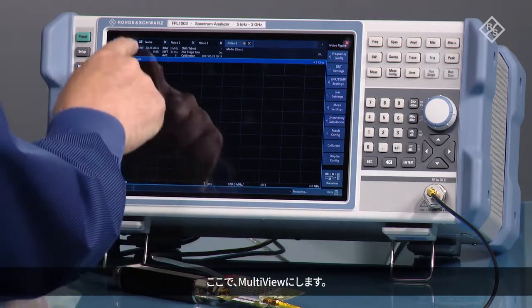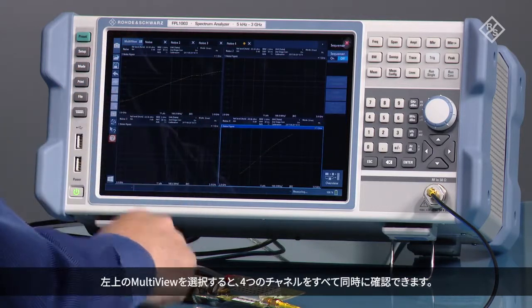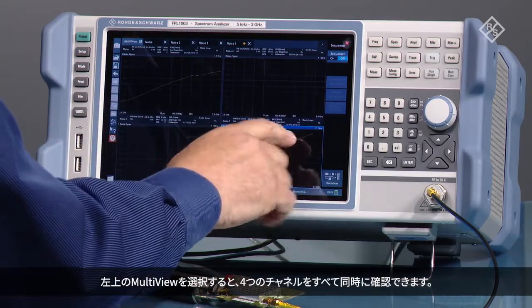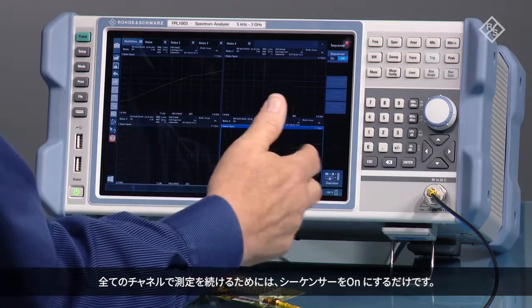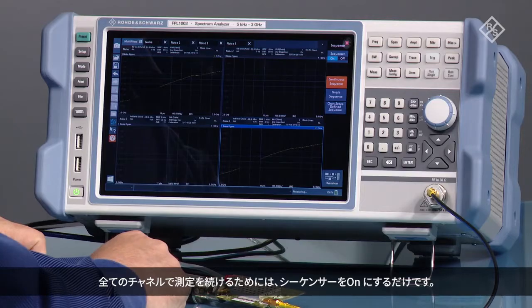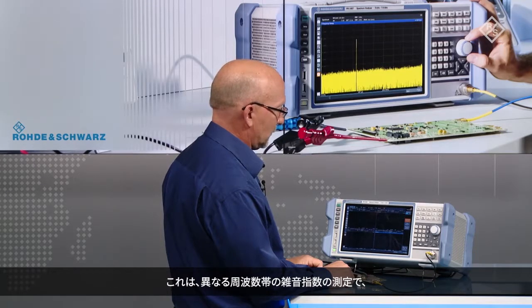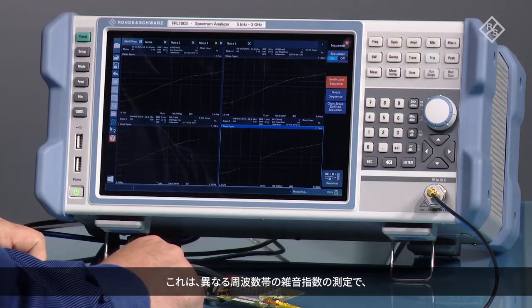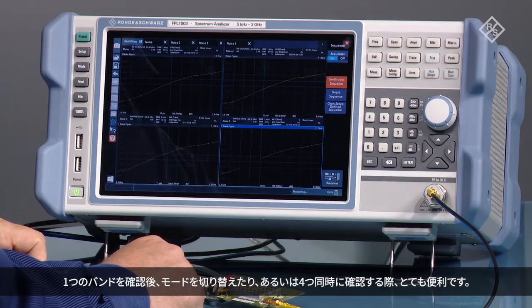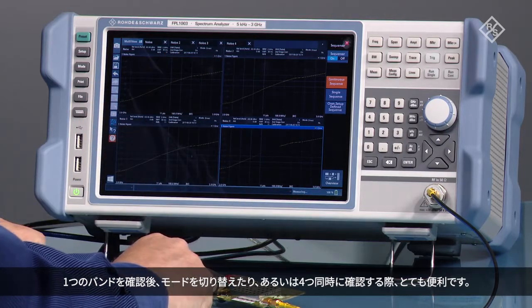And now we see this multi-view in the upper left. When we select that, we're looking at all 4 channels at the same time, and we can sequence through all of those channels by simply selecting the sequencer. This would be especially useful for someone that wants to measure noise figure in different frequency bands and maybe look at one and then switch to this mode where they can look at all 4 bands at the same time.